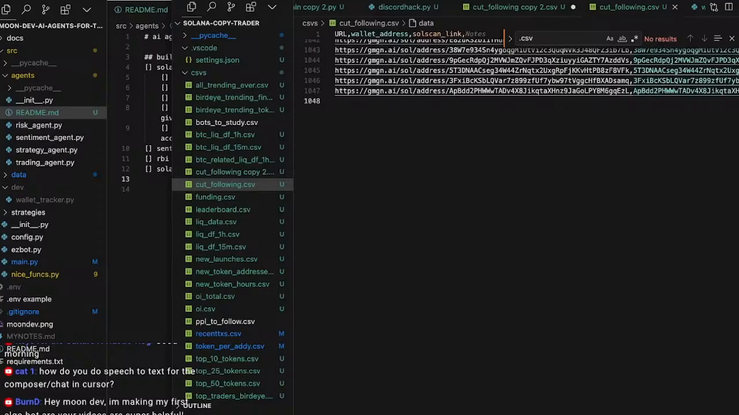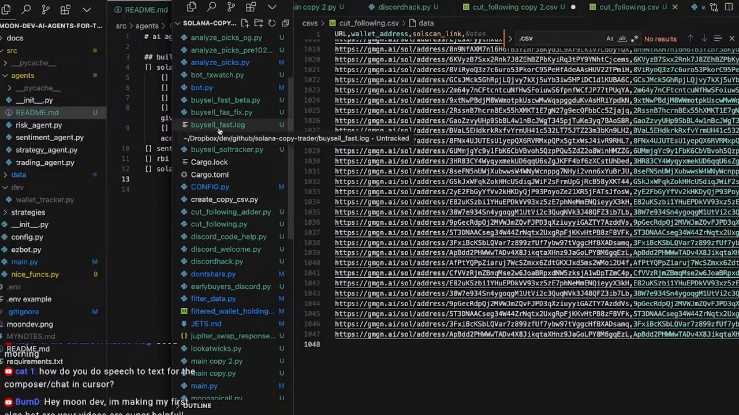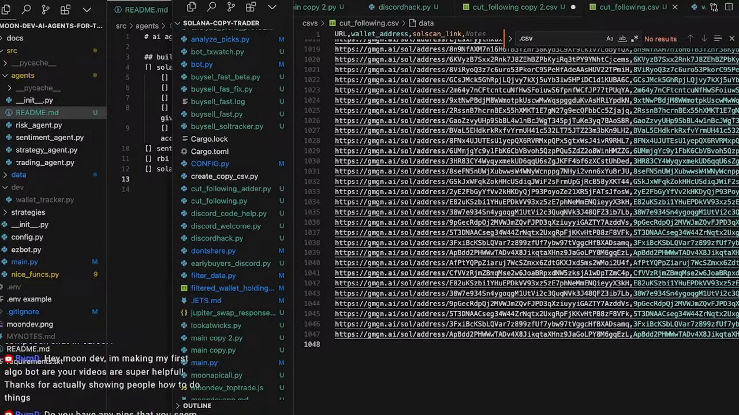I've got this running here now, so I'm doing a little test run. The cut following is all the people that I try to follow, but there's a lot of them. That's why I'm doing this parallel processing thing. Error saving. Okay, so I need to copy the full path. Good thing I checked it. That's why you double check.